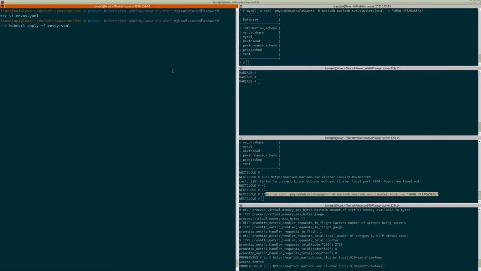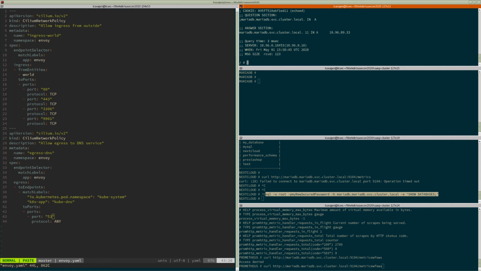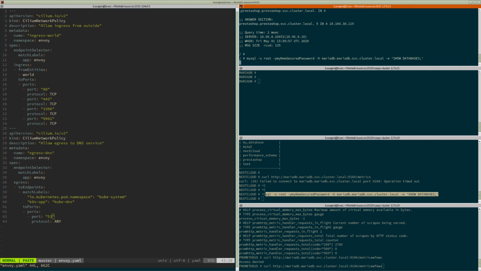We have DNS resolution working. Let's apply this now. Let's see what's still working. Can we still resolve? Yes, this is working because this is defined here. Can we still connect? No, we cannot connect. And why?